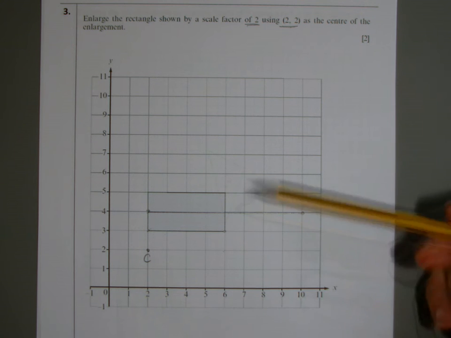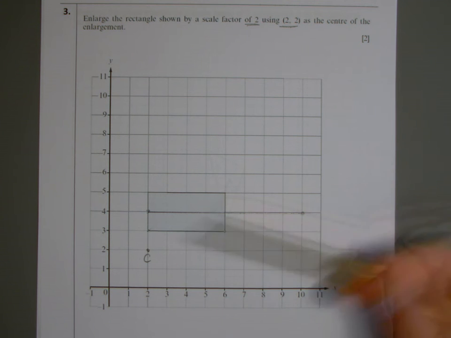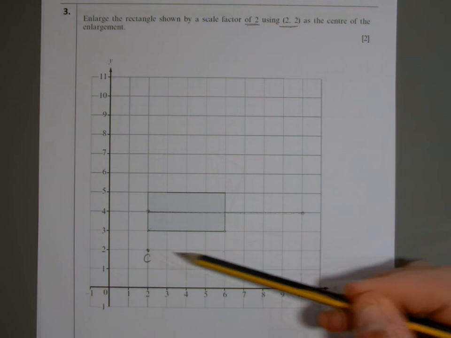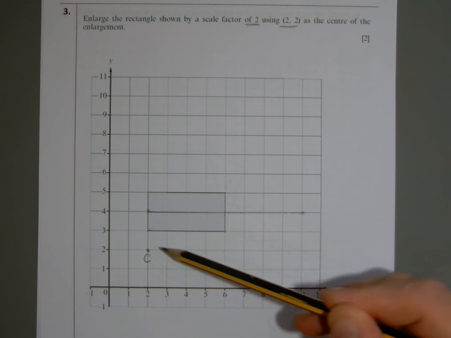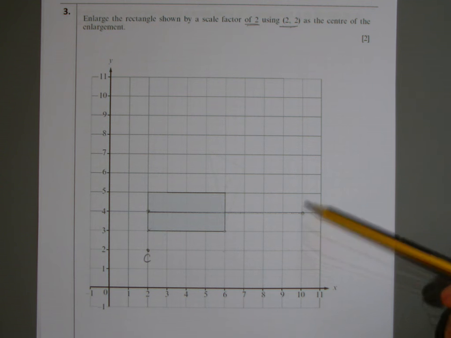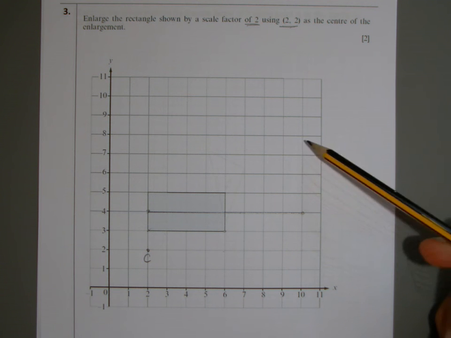Now you can do the same, right? You can focus on that corner point, and you can think, well, to get to there from my center, I've got to go across 4 up 3. Then if I double that journey, I'd have to go across 8 up 6, yeah? Doubling it, we end up here.